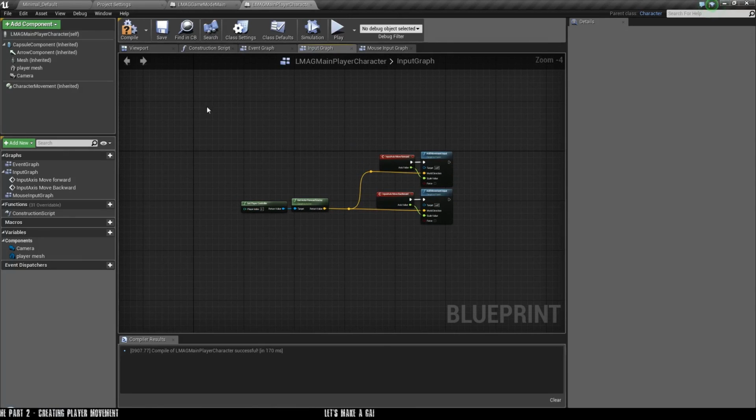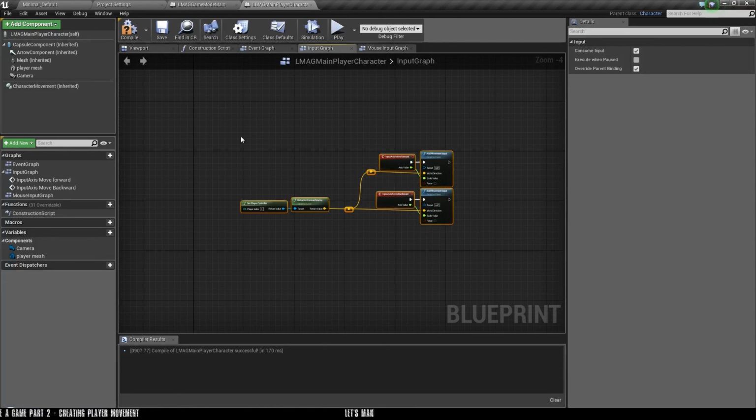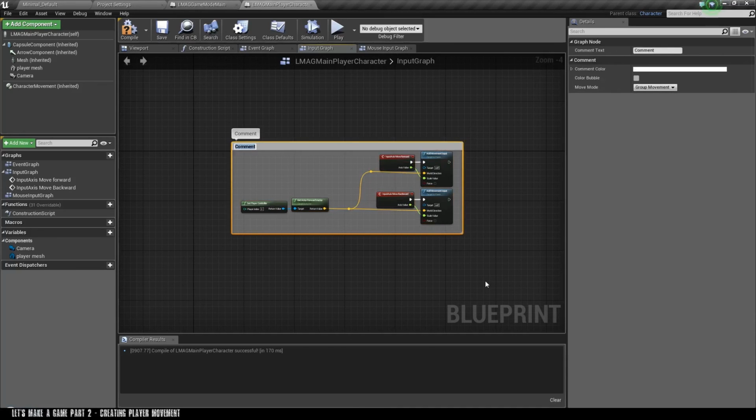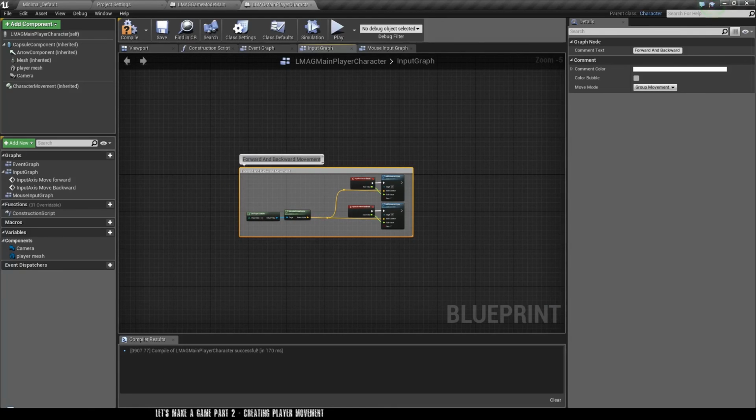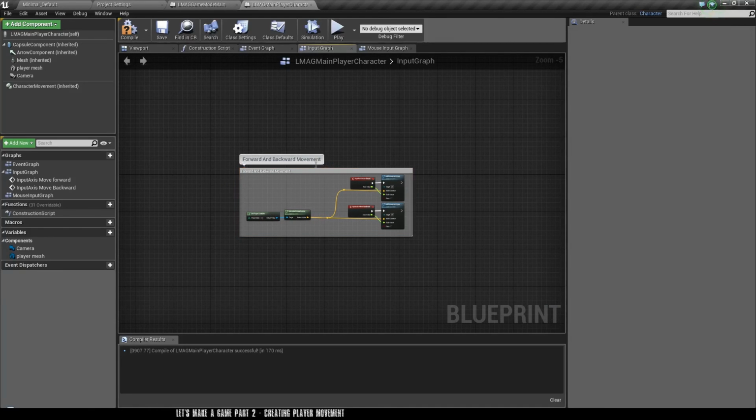Alright, so we're going to now select all of this that we need to, and we're going to press C on our keyboard to create a comment. This will be forward and backward movement. Just like in real coding, you have to comment on your code.